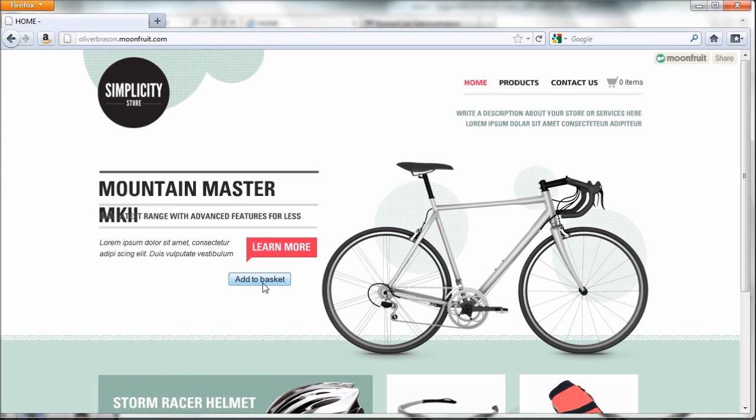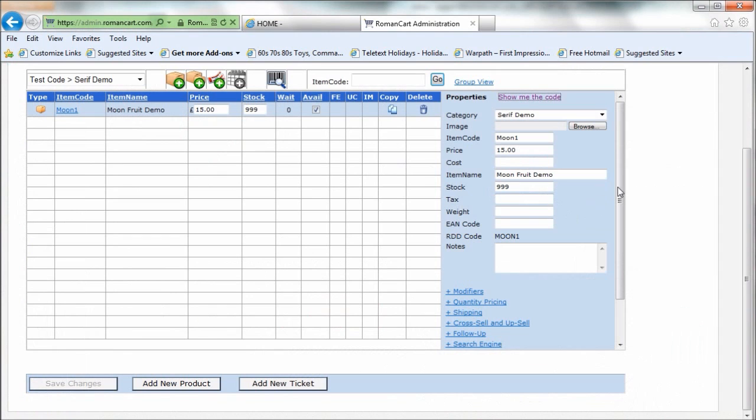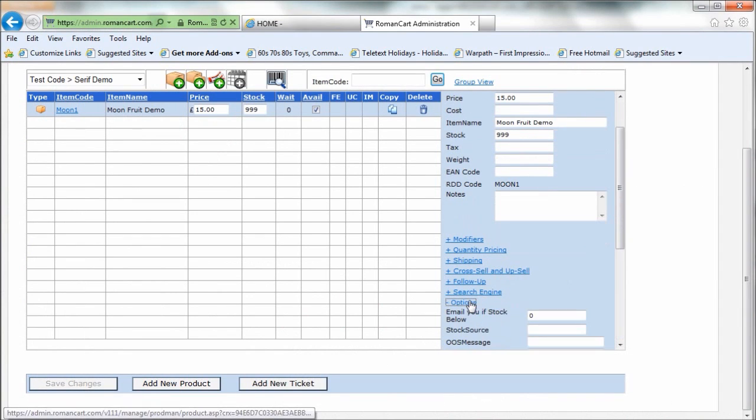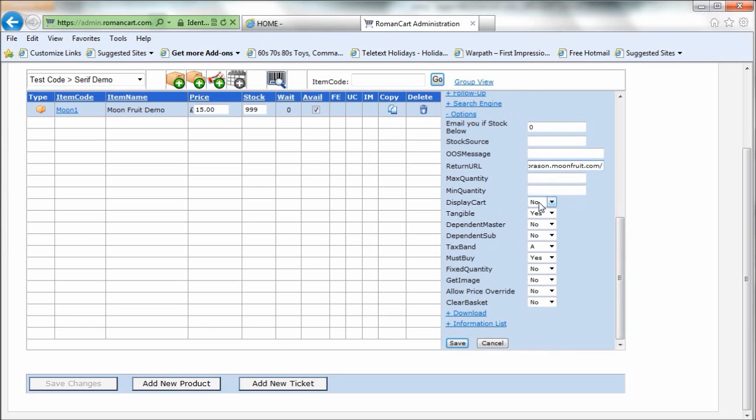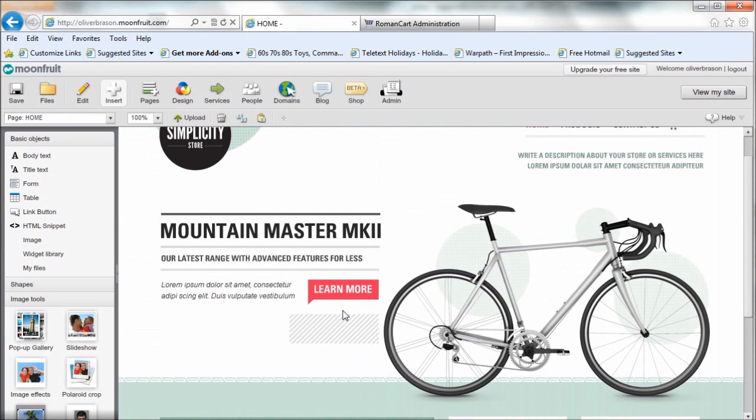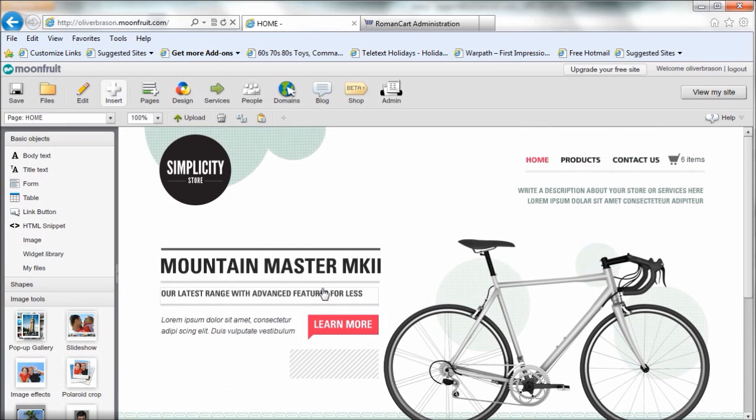Now there are some other things you need to do in RomanCart to make it work with Moonfruit better. So let's just go back to our product manager. Okay, and I'm going to look at the product options. Now these are the two things you must always make sure is enabled. You need a return URL and set that to the page your product is on. Okay, so I've just pasted it into there, and then also I've set display cart to no. This will stop extra windows opening, and however this does leave us with a bit of a conundrum. Now if we add to basket, it means we've got no way of getting to the basket. So we're going to do a couple of things. These are great little tricks in Moonfruit and can look great when done properly.